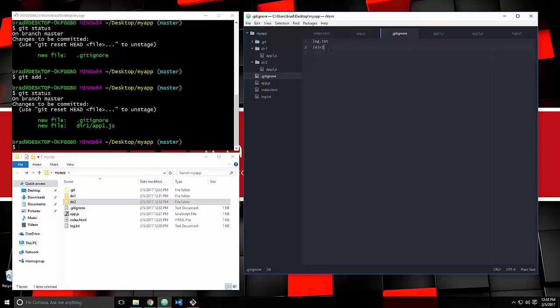You could even say *.txt, and it'll ignore all text files. And there are other expressions you can do as well. I'm not going to go through all of them. It's all in the documentation, but just know that if you don't want something included, you want to use .gitignore. All right, so let's close these out.